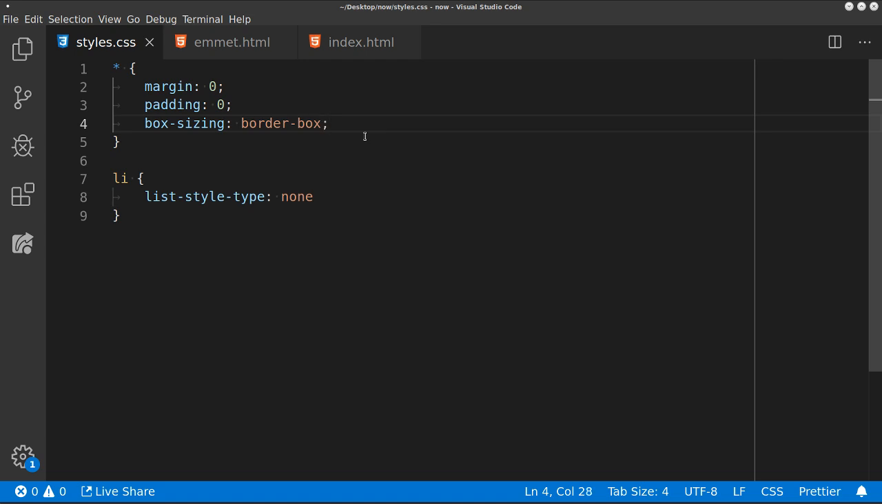The default is content-box, which adds the padding onto the width, but box-sizing: border-box will make it so that the borders and the padding are included in the width that you set. That's an easier way for me to design, because then when I set the width of something, I know it stays at that width. So often you'll have CSS resets that do something like that.